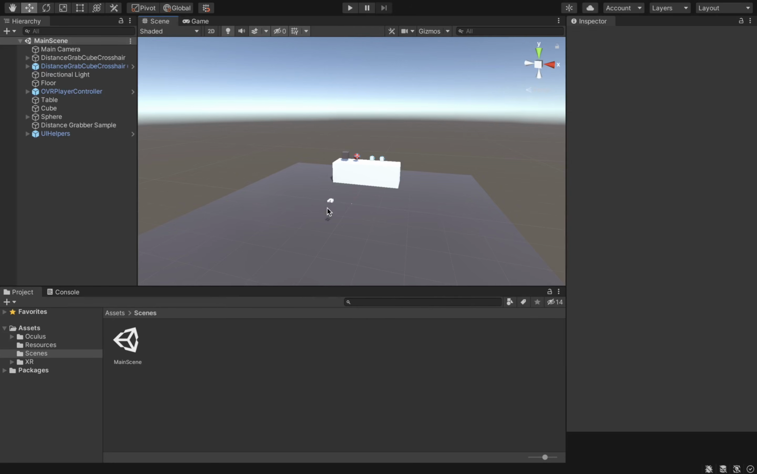Hello guys, in this video I'm going to be showing you how to create a main menu for your VR application or game. So in the past video we learned how to make UI for VR, and we're going to be incorporating that within a new scene in order to create our menu scene.